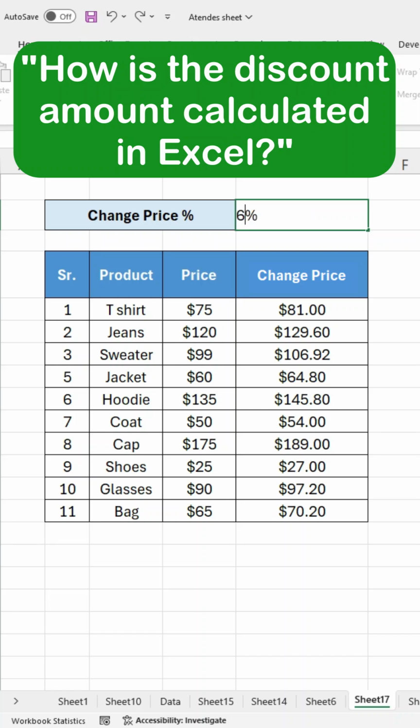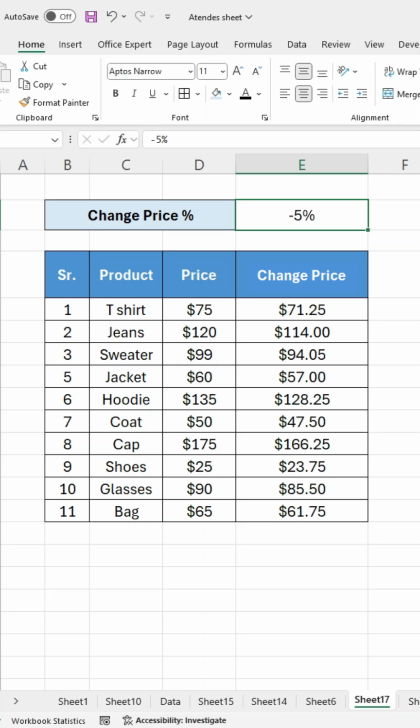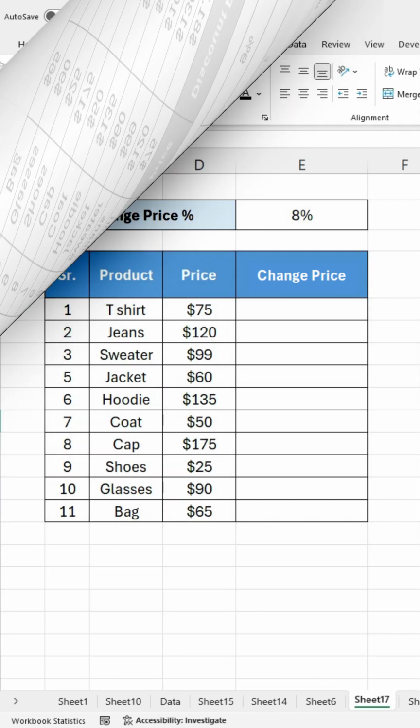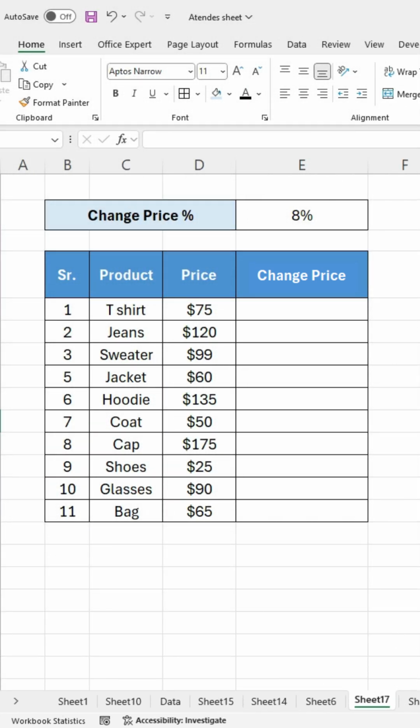How is the discount amount calculated in Excel? Don't worry, I will show you how to create a table like this, where changing just the percentage will apply to all the data. First, gather your data, such as product names and amounts. Then, organize it into columns with appropriate headers, like product name, sales amount, and discount price.